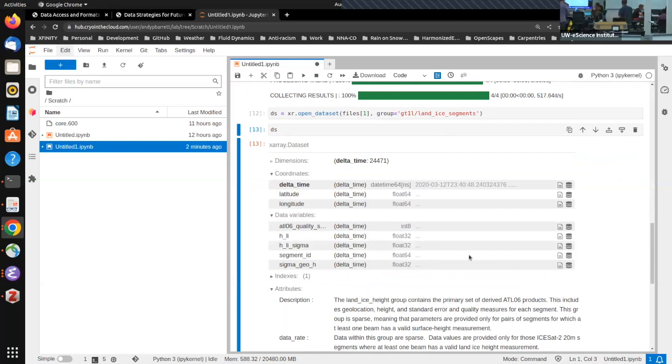Sure. Where does the potential list of keywords for the groups live? I will get on to that. It lives either in the user guides that we have on the landing pages, but I'm going to show you a way of getting that potential list of variables using IcePyx. Wonderful, thank you. But thank you for the question.